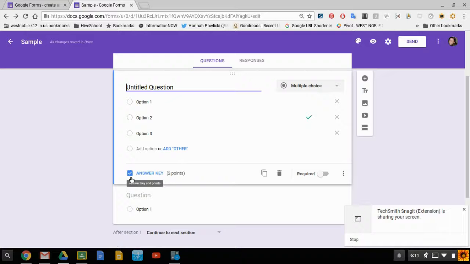Google Forms is pretty easy to use, but it does just take a little bit of experimenting and playing with to get it to do what you want to do.